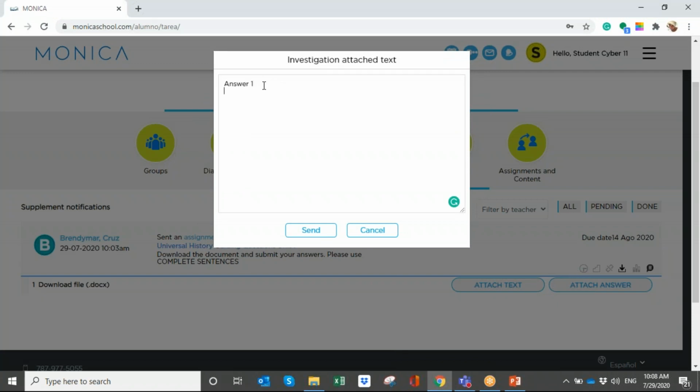Answer 1, answer 2, answer 3, and so on. And once I have completed writing down my answers, I click on send.